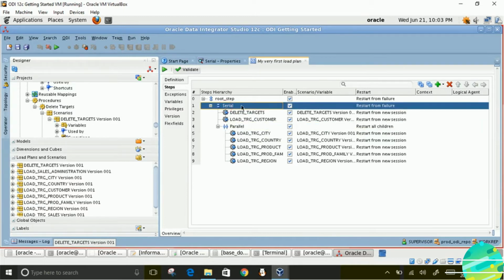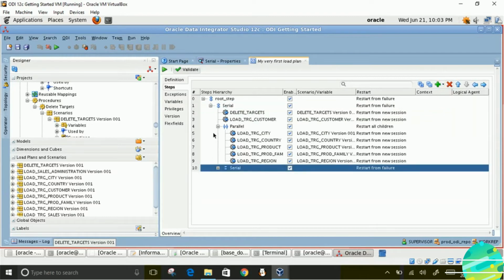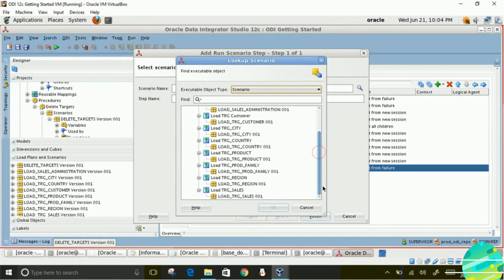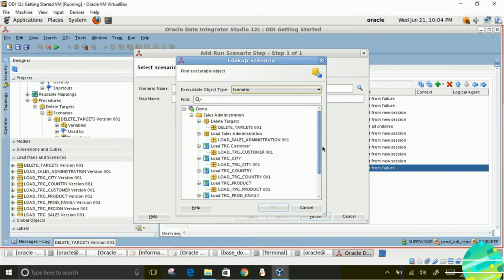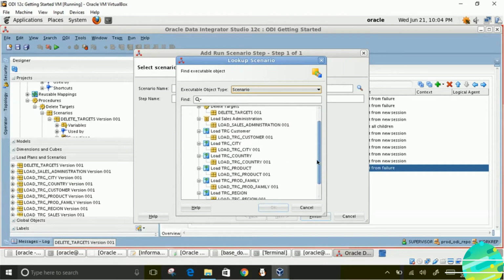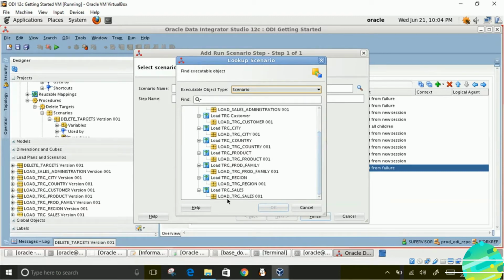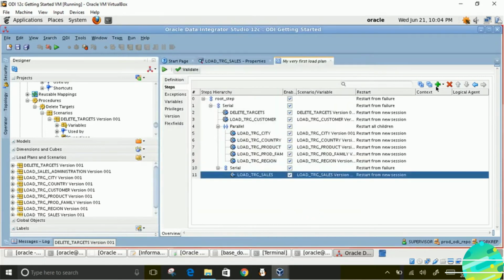So go back here, click on serial, click on plus and add another serial step and add scenarios to this serial step. Run scenario step, click here and then select the transaction table population. Load transaction cells, that's one scenario which populates the transactions.